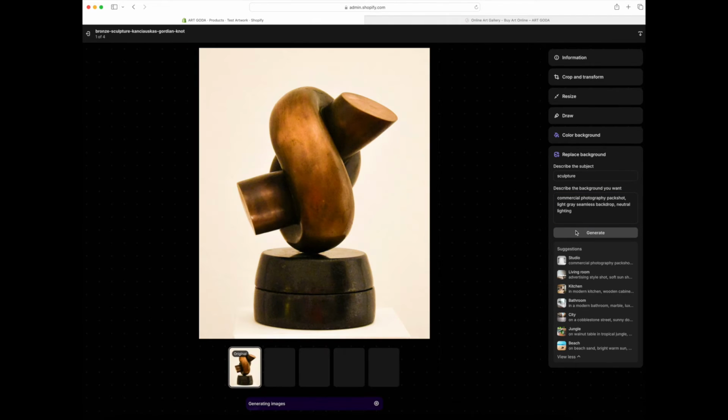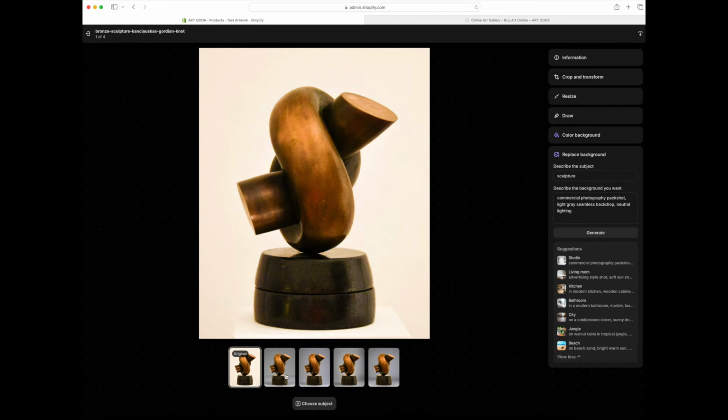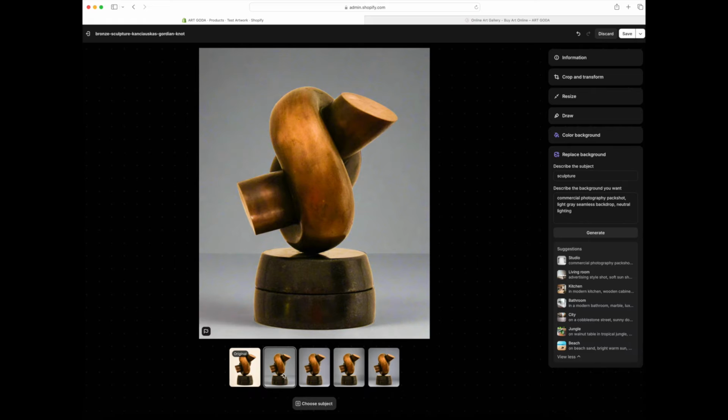So if I generate, it will take some time. You do need a good internet connection, a speedy computer and some patience. So let's take a look. They're all like a studio shot, and they all look similar. They have slightly different shadows, but they still look great. I do like it.